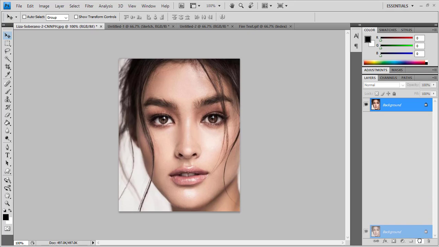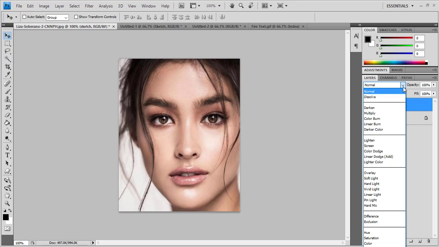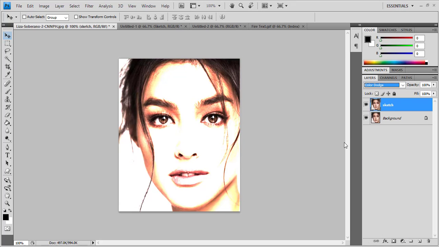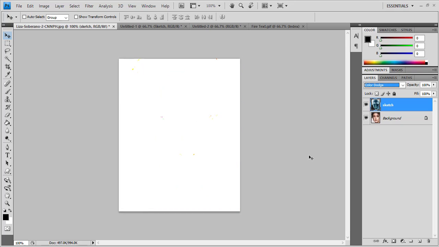Duplicate this layer. Name this sketch by double clicking on it. Change it from normal to color dodge. Press Ctrl I from the keyboard to inverse it.